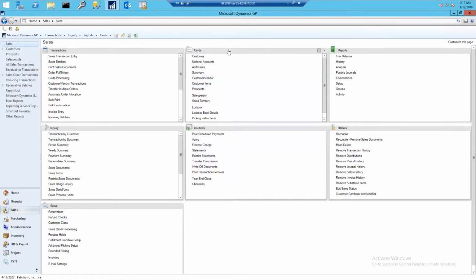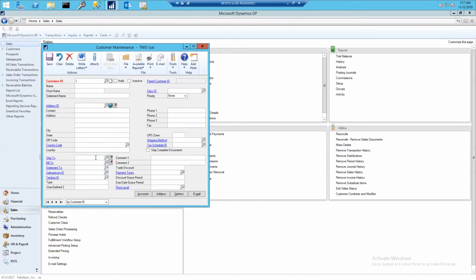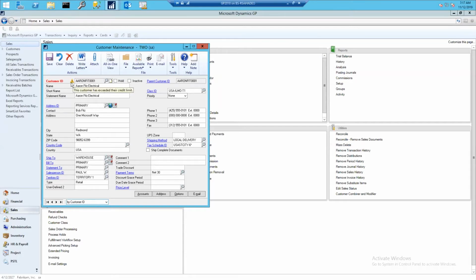Let's look at customer maintenance, which is the area where we would set up customers. And if we were to look at this customer Iran Fits, notice there's a warning next to the customer. So this icon is new, that was added in GP 2018. And if I were to hover on the icon or click on the icon, I should see that this customer has exceeded their credit limit. Right, this is where we specify the customer ID, name, statement name.